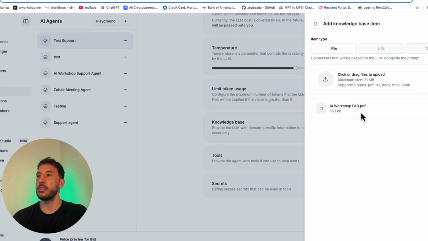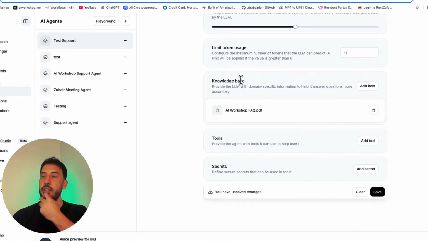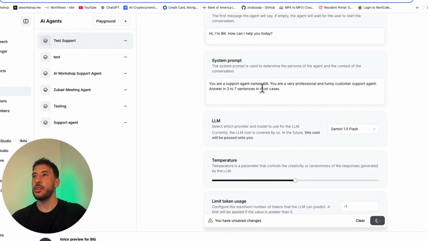There you go. Now as you can see, it says PDF, but make sure you click on add item. And once you do, right here in the agent knowledge base, it says AI workshop FAQ.pdf. So that's going to be the one that we just uploaded. You can add multiple documents, obviously, but I'm just going to go ahead and click on save.